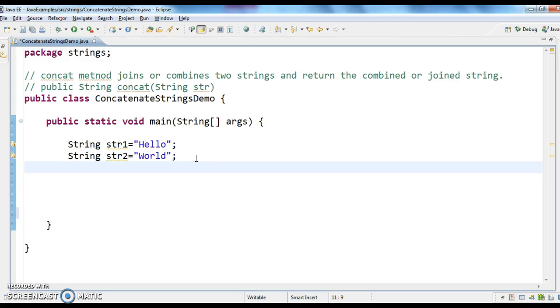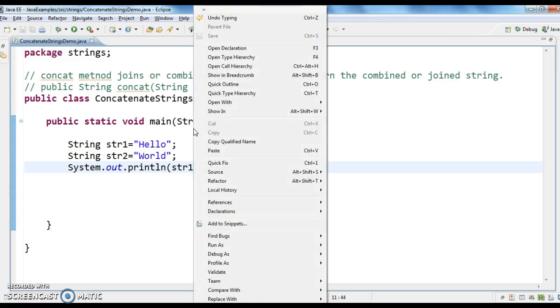Now what I am doing is, I am calling the concat method on string 1 by passing string 2. str1.concat(str2). So I am calling the concat method on string 1 with string 2 and printing it with System.out.println. Let's run this program and see the output.